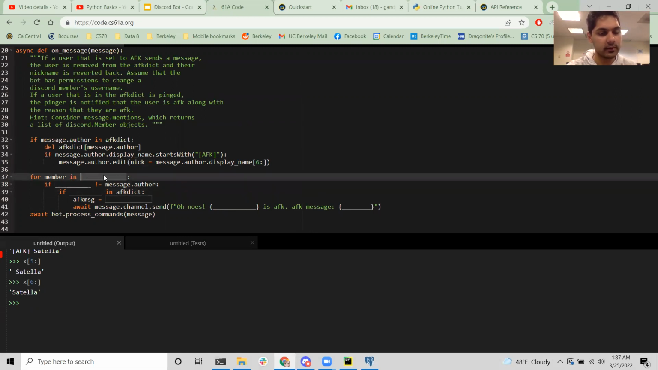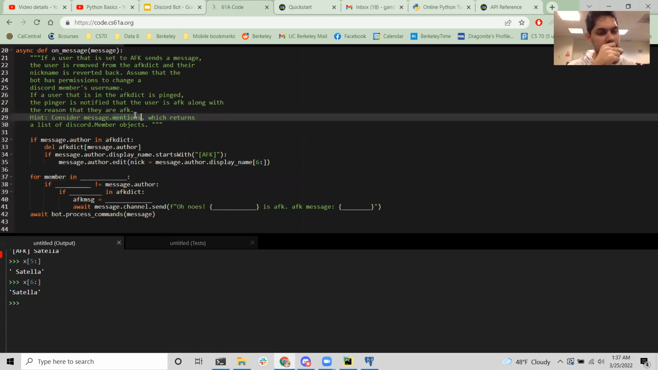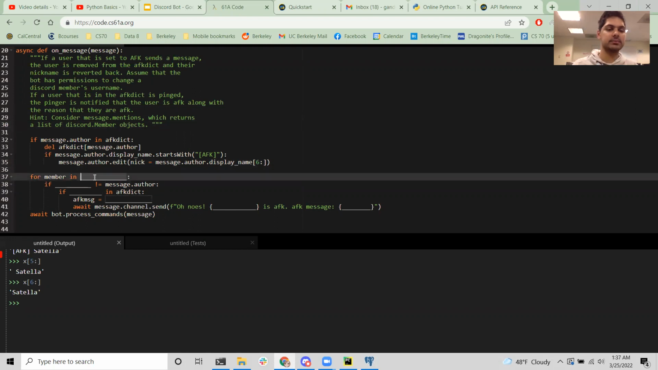Okay, so for member and guild, hints: consider a message.mentions, which returns a list of discord.member objects. Okay, so message.mentions is probably what we're gonna do. I guess that when a user is pinged, it kind of returns a list.